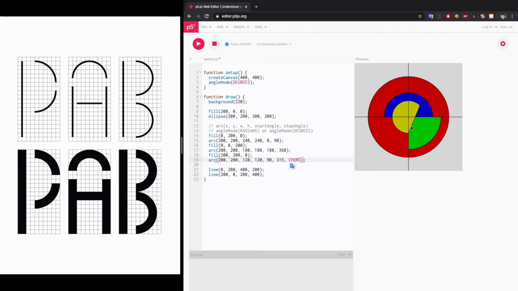So I think there are some drawing potentials to try something interesting with this chord drawing mode. And we also have OPEN. The difference here is that it does not finish or close with the stroke. It just leaves it open, just like how we use beginShape and endShape with CLOSE as a parameter, right? So three different drawing modes: PIE is the default, CHORD, or OPEN. So let me clear up a little bit.